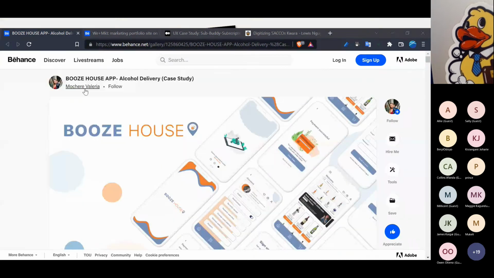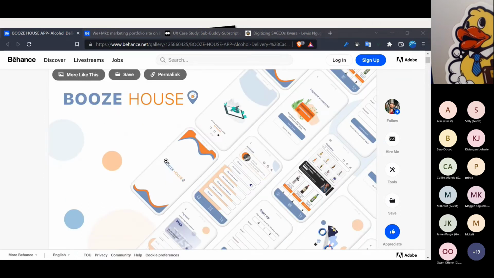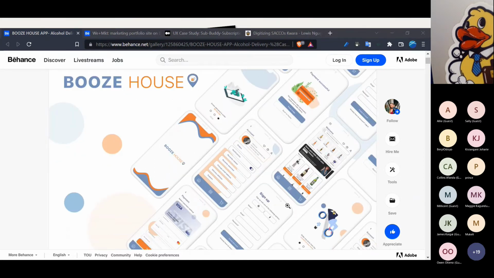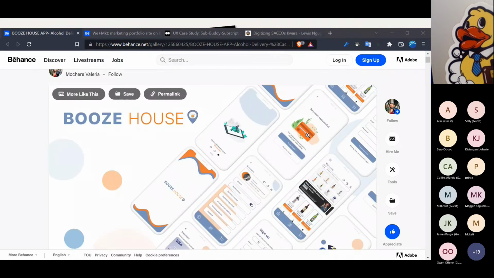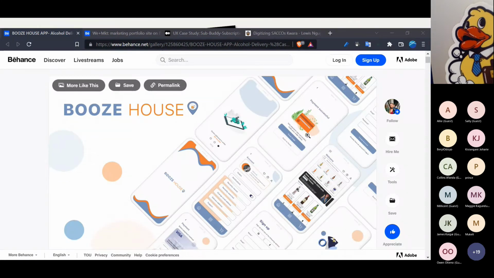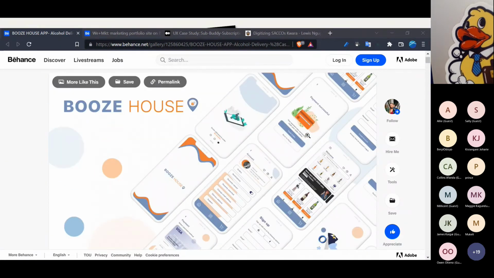So this is an application by Moshere Valeria, and she's doing a booth house application. Let's see. This is the final product of what she's working on. Probably you're now intrigued. How does this work? So the first thing when you're doing your portfolio, the two people who raised their hands, Kisiangani, go ahead.